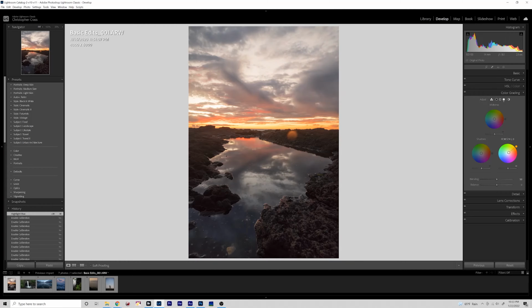Usually you want to add opposite colors, so if you're adding orange to the highlights, you want to add blue to the shadows, though sometimes I probably go more to the magenta in the shadows. And you want to be careful with this because it's easy to overdo. Let's see a before and after on that.